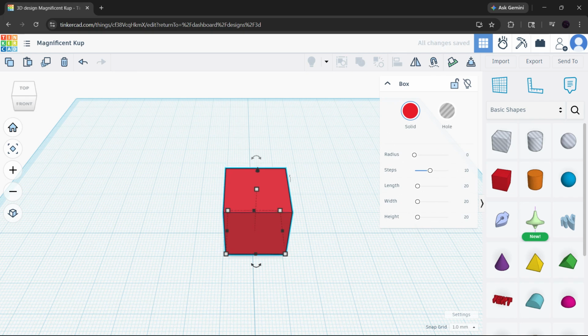A few taps on the arrow keys can help you align objects much more cleanly than dragging them with the mouse. This is especially helpful when you're building parts that need to fit together, or when you're trying to keep shapes centered and evenly spaced.